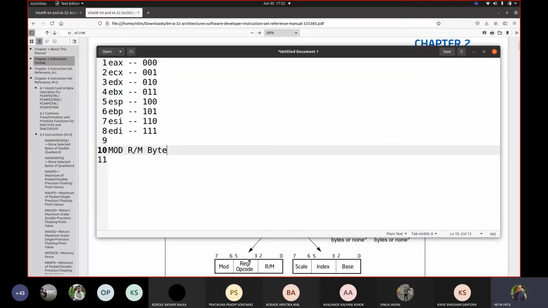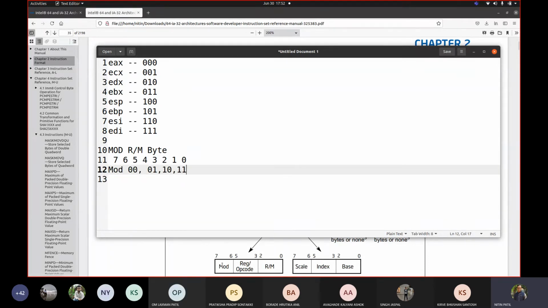Reg, so 0 to 2. If I write positions, say 7, then 6, 5, 4, 3, 2, 1, 0. These are the bit positions. Sorry, bit position, 0, 1, 2, 3, 4, 5, 6, 7, a byte. So we are talking about this byte. So this is the bit position. The first two bits, 7 and 6, are for mod. So this mod can be 00, 01, 10 or 11.